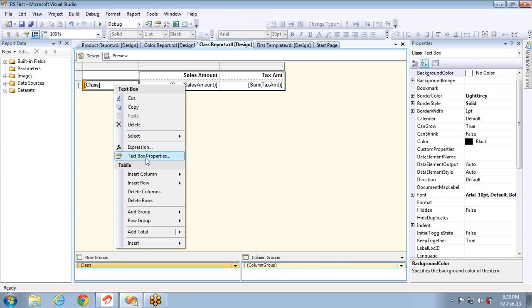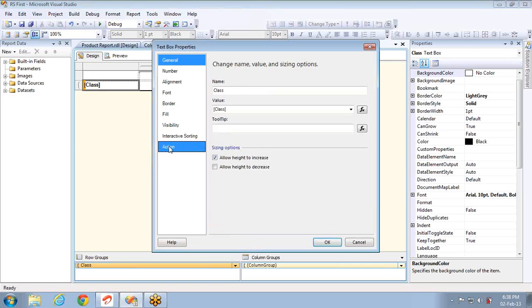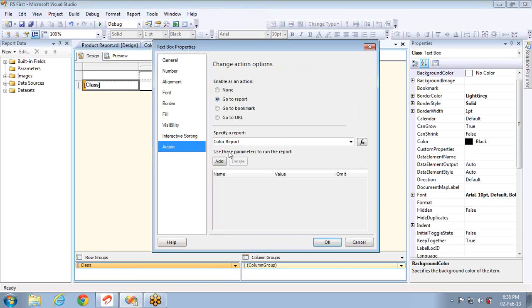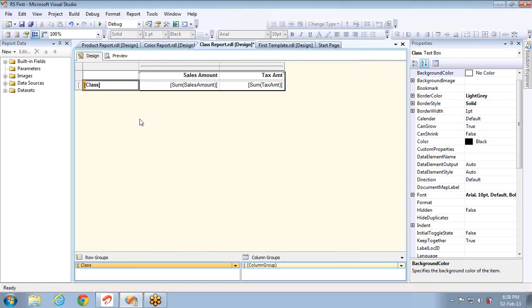So go to the text box properties again and go to the action page. You can see use these parameters to run the report. You have an option here. If I add, it will list all the parameters that are present in the report that is being called from here. We have only the class parameter, and I have to get the value from class. If I select class, then whatever I select here will be passed to the child report.